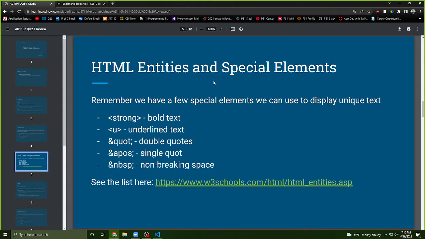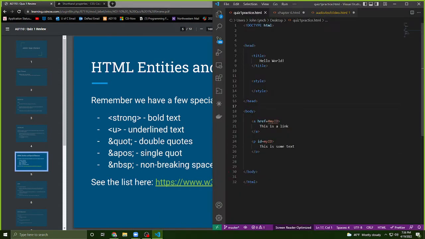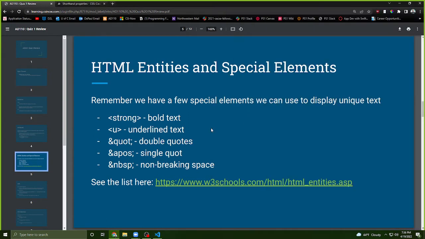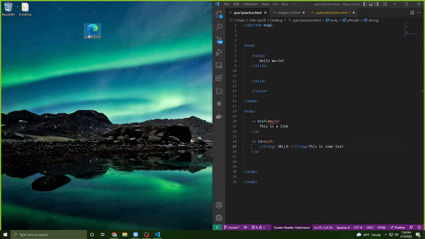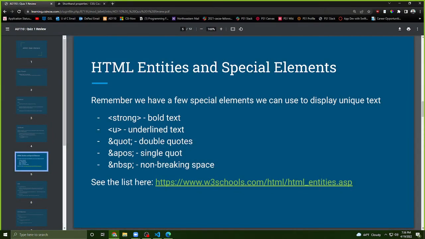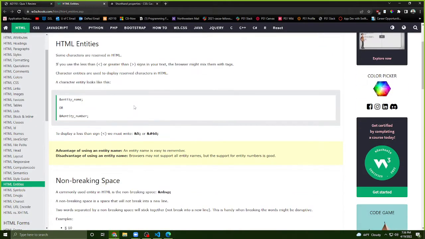So we also have these HTML entities and special elements, and these are unique guys that we see in our code some places. Special elements, for instance, if we take a look back at our code, if I have my p tag and I put the element strong around something, like someone screaming hello at me, like so, we'll see if I click on it, I get a bold hello right there, okay?